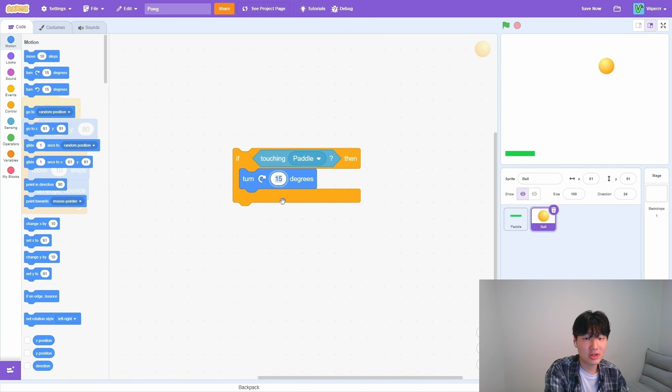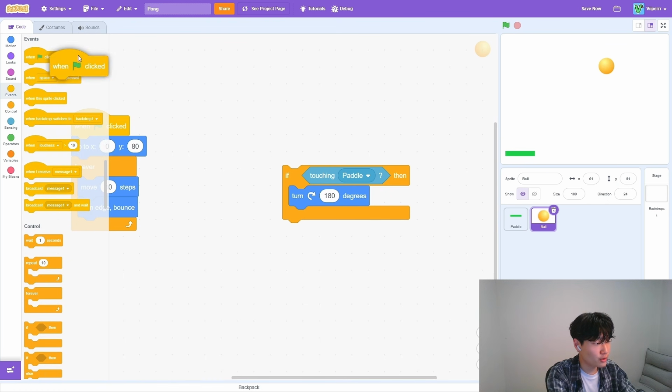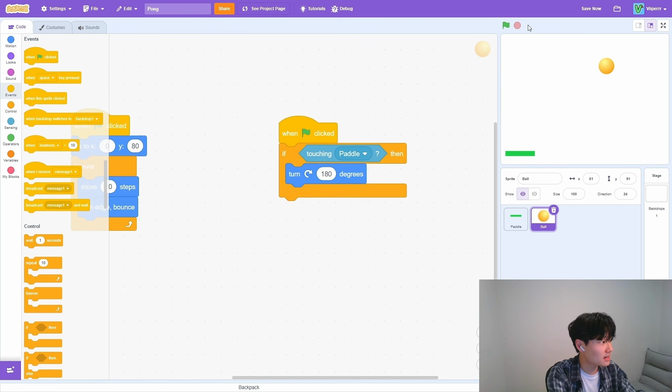And half of 360 is 180. So let's set our value to 180 degrees. Now, if we add a when green flag clicked block to the top of our scripts and try playing our project, you're going to notice that surprisingly, nothing changes.